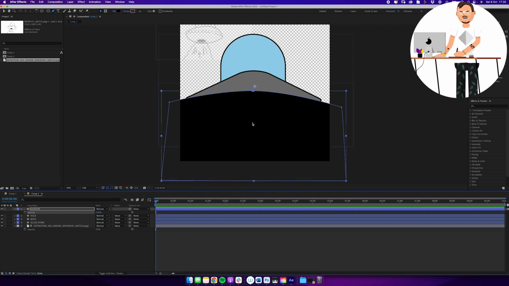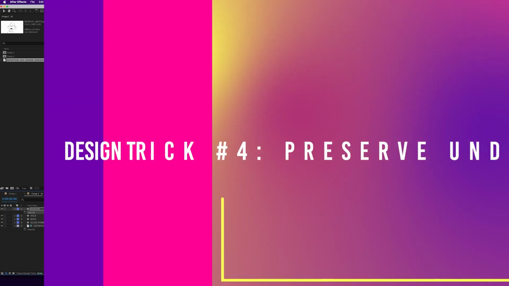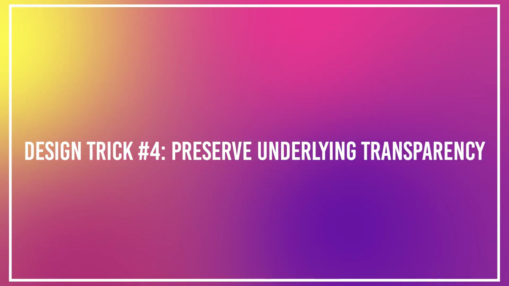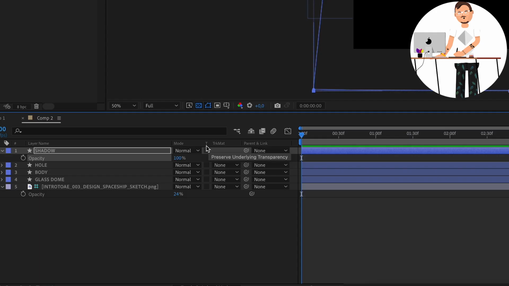And this is one of the main benefits of designing all of your individual assets in their individual compositions. Because what we can do now is use this little secret button down here, the little T that says preserve underlying transparency. And with this magic button, you're going to see what happens.